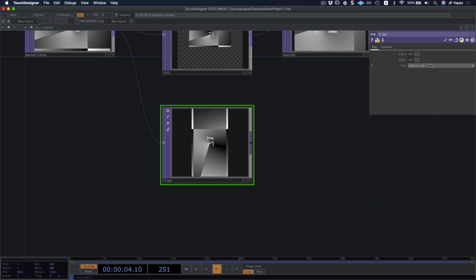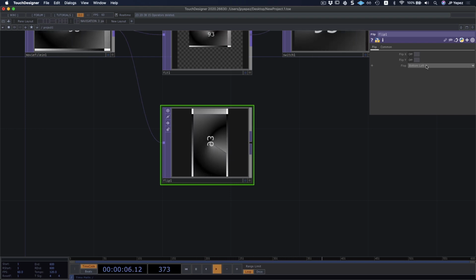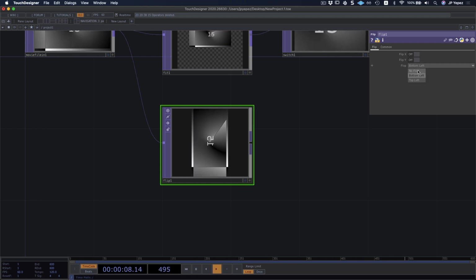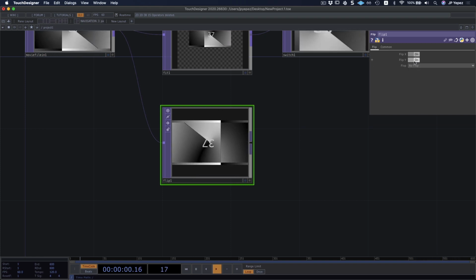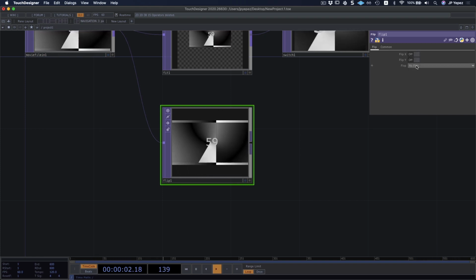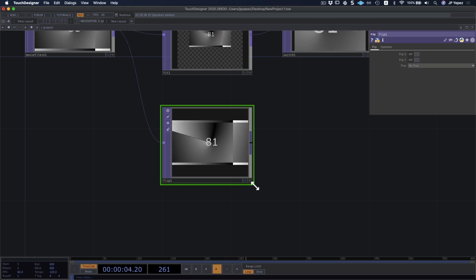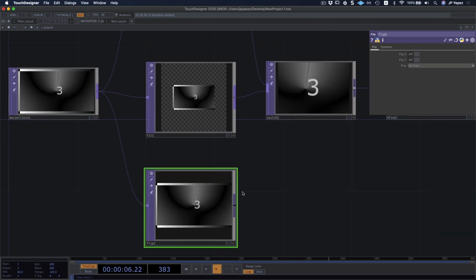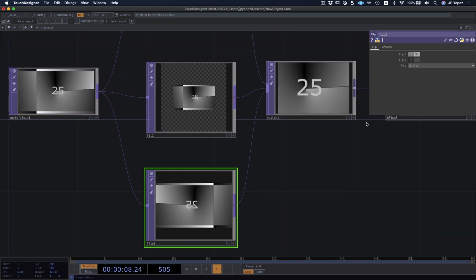Honestly, I don't know if this is particularly a popular way to do it. Whenever I use flip, I just use one axis or the other or both together. I don't often use this flop, but it's there if you want to use it. So we can connect it to this, and let's just flip X.